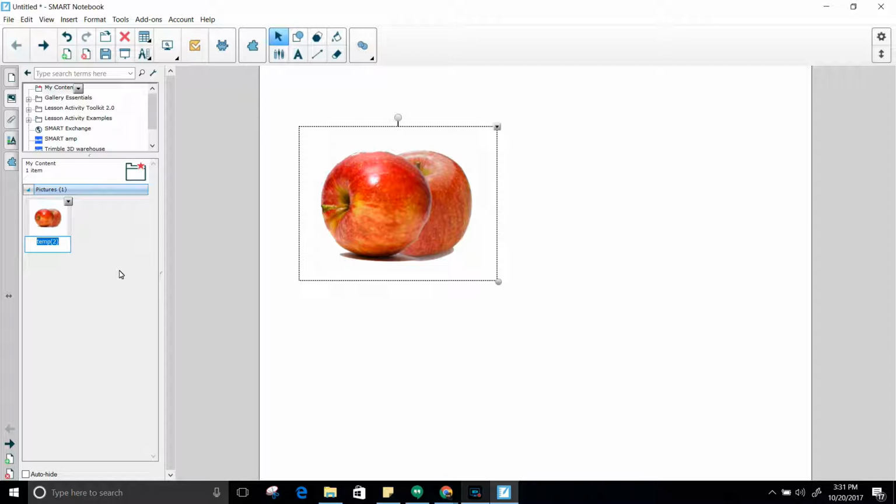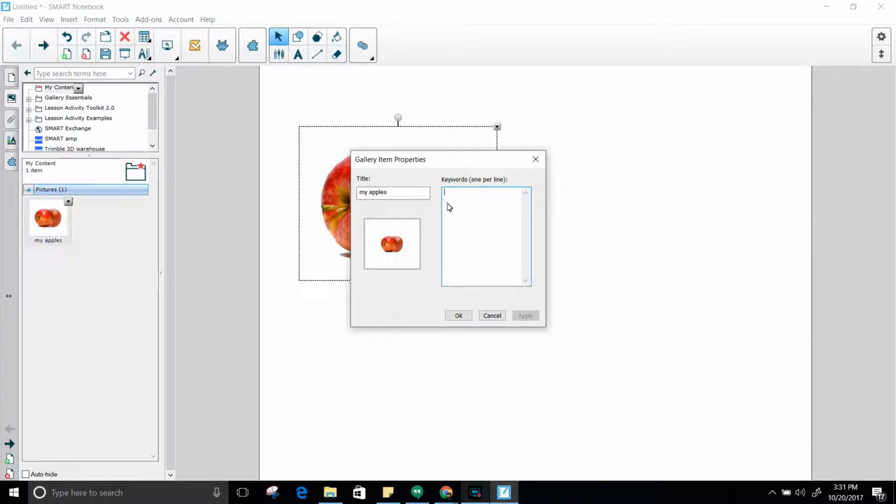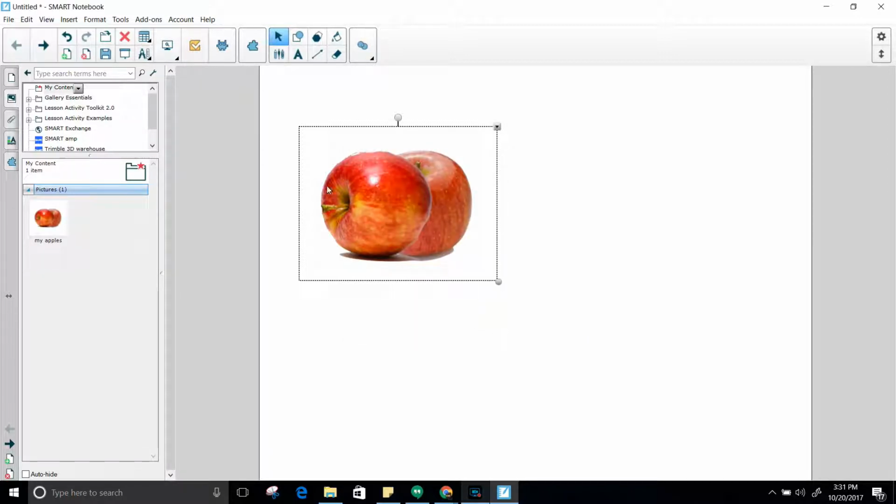So now that it's in there, all we need to do is click on the drop down, hit rename from temp and call it My Apples, and then all we need to do is come over here on properties. Let's give it some keywords so that when we search, it can show up in our searches. We'll say apples, two apples, red apples. That should make it show up no matter what. I'll click apply and OK.